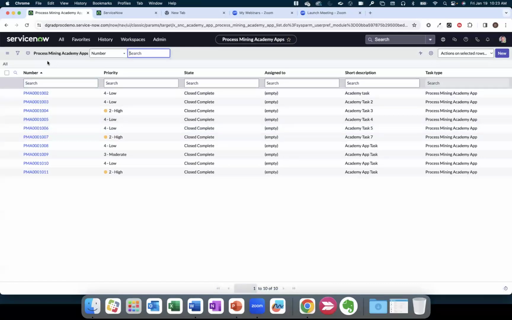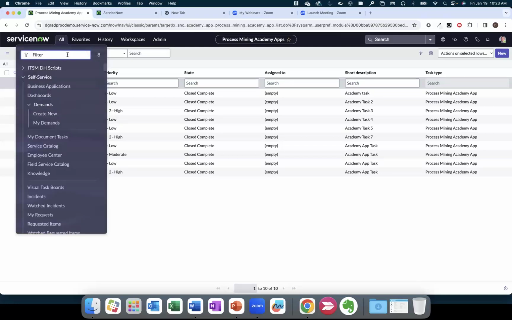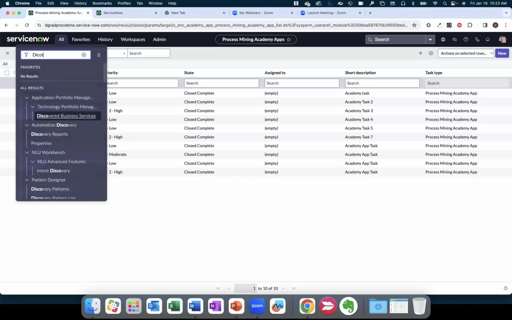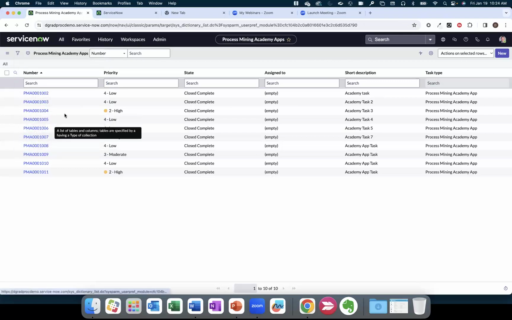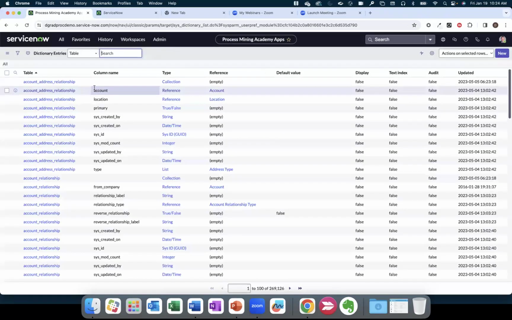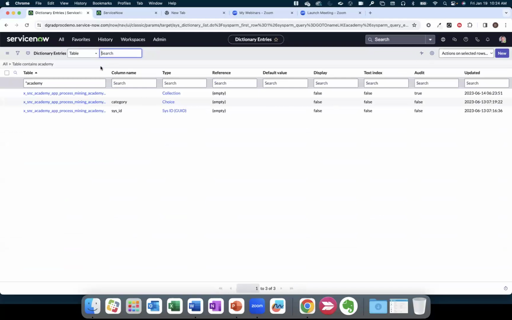So the first step in the process for this, right, would be to make sure that this table has auditing turned on for it. So what we're going to do here is I'm going to go over to my left-hand nav, and I'm going to say, hey, let's go to the dictionary. And then I'm going to search for my Academy app table, Academy app table. Here it is. And we want to use this collection record, right?